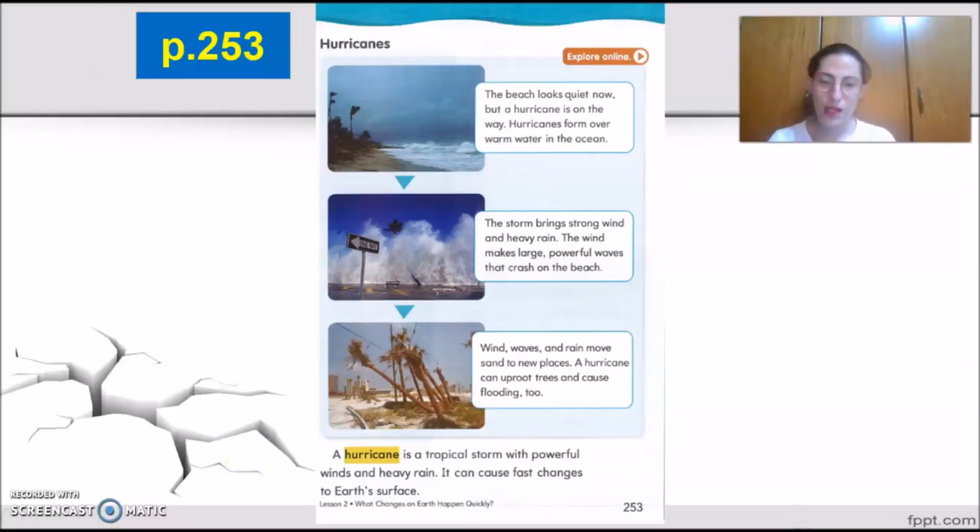So what is a hurricane? Let's check it out and see. So we listen up carefully. What is a hurricane? A hurricane is a tropical storm with powerful winds and heavy rain. It can cause fast changes to Earth's surface. So I'm going to read it one more time, then I'm going to explain. A hurricane is a tropical storm with powerful winds and heavy rain. It can cause fast changes to Earth's surface.